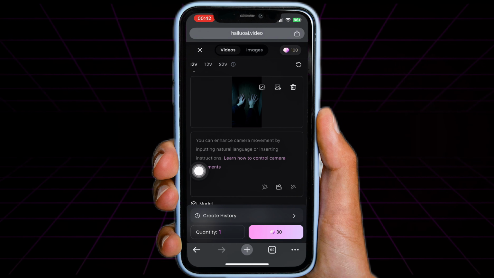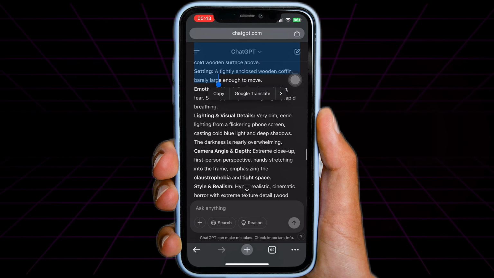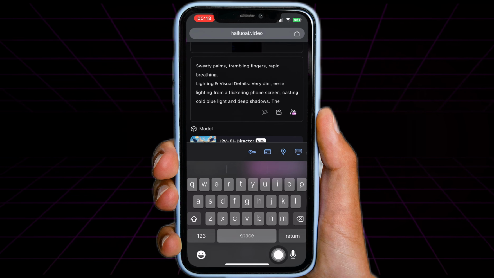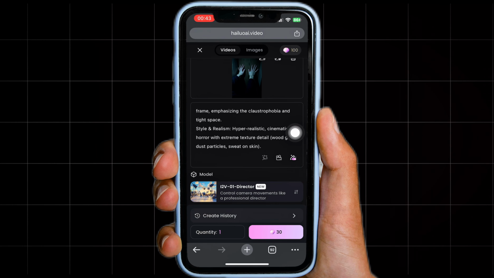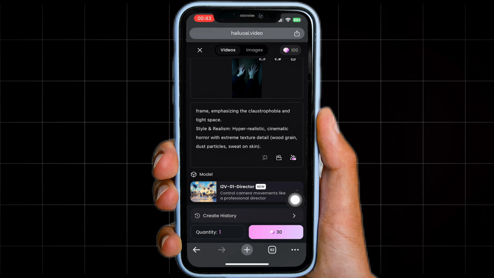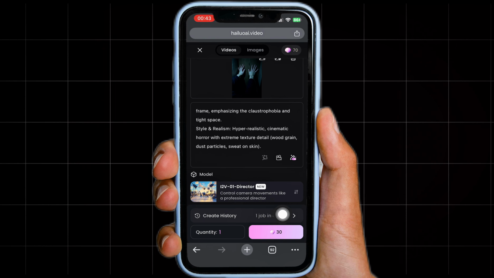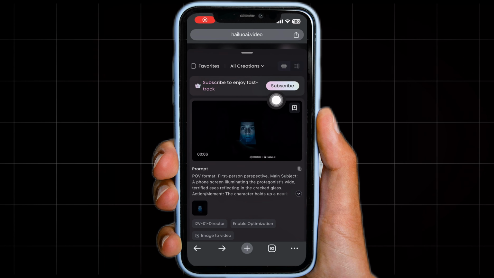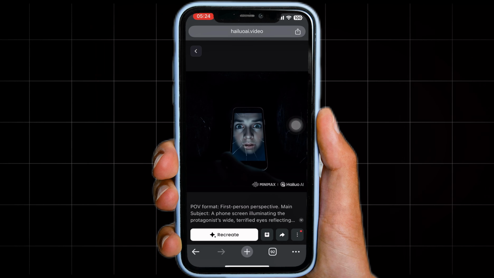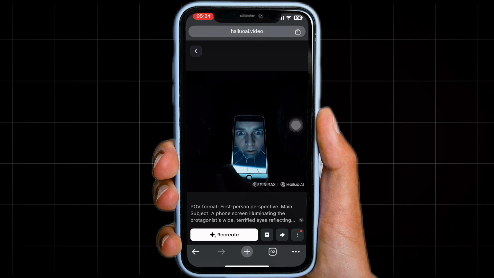Go to ChatGPT, copy the prompt generated for the scene, and paste it into Hailuo AI. Select the 02 Director model for the best cinematic results. Then click Generate. This will take a few minutes to an hour depending on what subscription plan you're using. Hailuo AI will give you the best results. You'll be amazed how powerful this AI is and it's free to use. Do this for all your images.